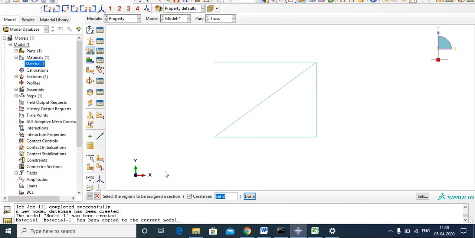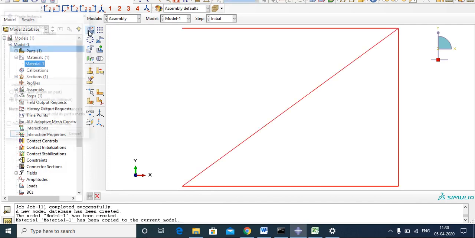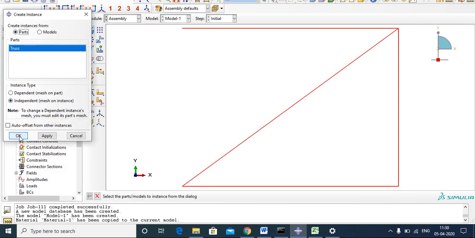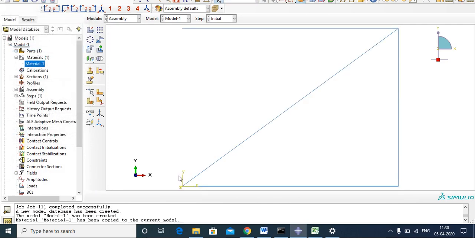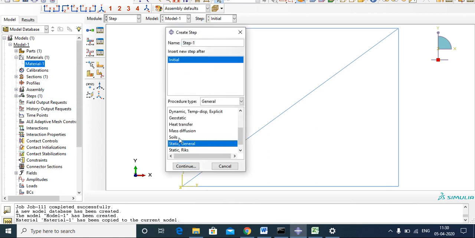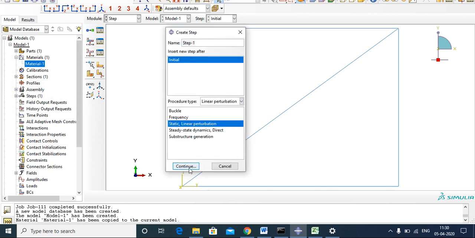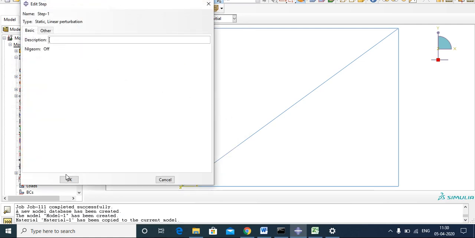Okay, this is done. Let's go to assembly, create assembly. Okay, see it started from origin. Then go to step. No need for create a step. Static, linear perturbation. Continue. This is a loading step, right? Loading.